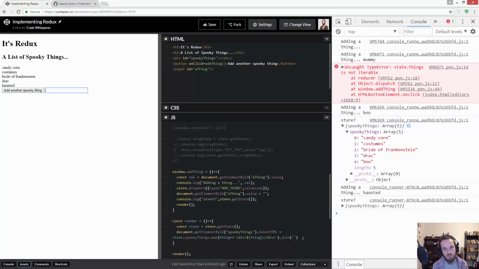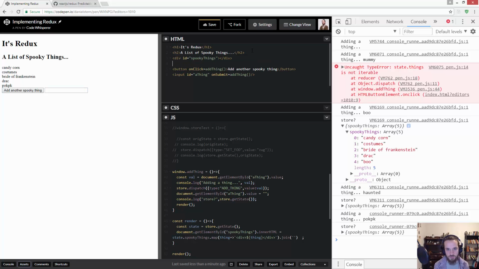Say input ID on submit equals add thing. Will that work? I don't think it's gonna work. We're gonna try it. Like, we could put it in a form or whatever to get it to work. So I guess we'll do that. You just want people to press enter to close that. So put that in a form. And then we'll put the on submit tag on the form. Don't need this on click anymore. Will that work now?